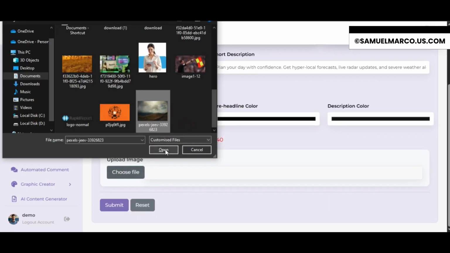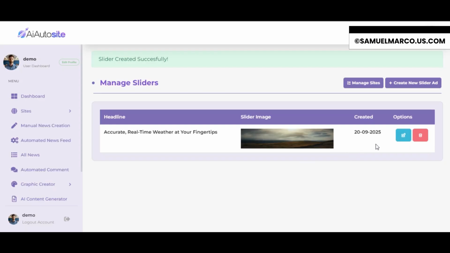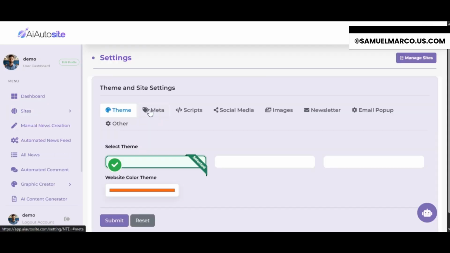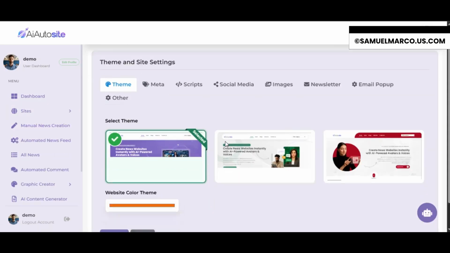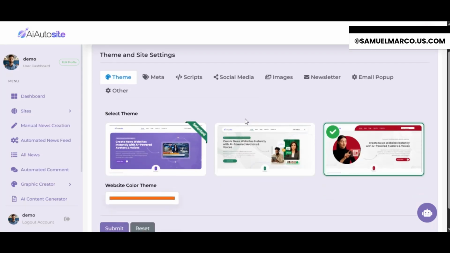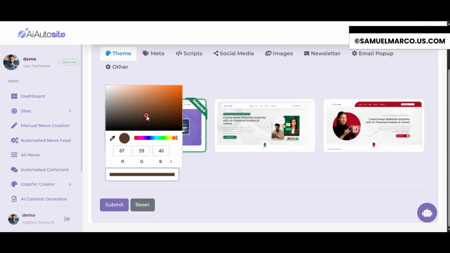Click to upload image. Then click on Submit button. Your site slider is created. You can edit and delete it. Click to Setting button. Here you can select any of these themes. You can select Website Color Theme.